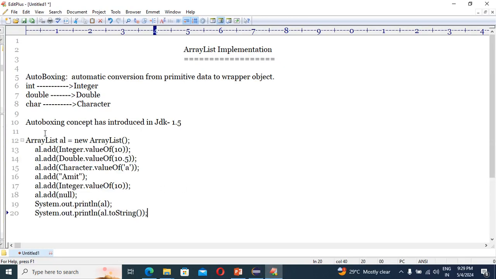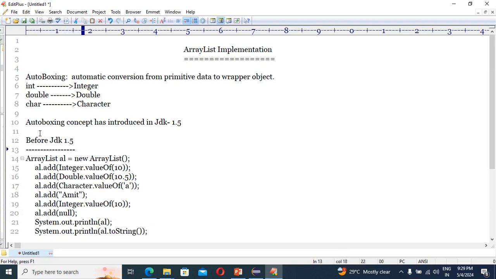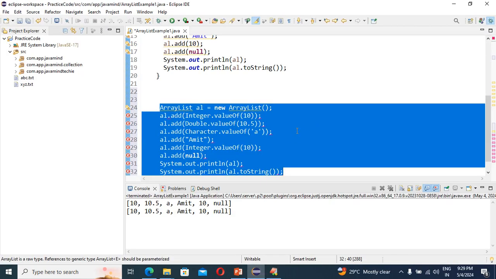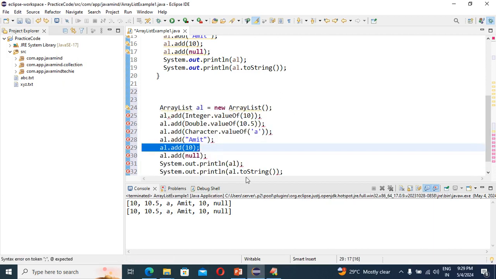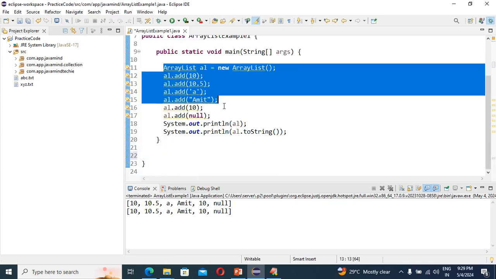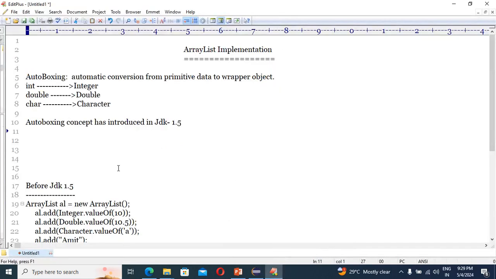Before JDK 1.5 we implemented it in that way. Or we can write the new concept here as well, so remove this. No need for this as of now, you already know how to write it. But this concept we use from JDK 1.5.